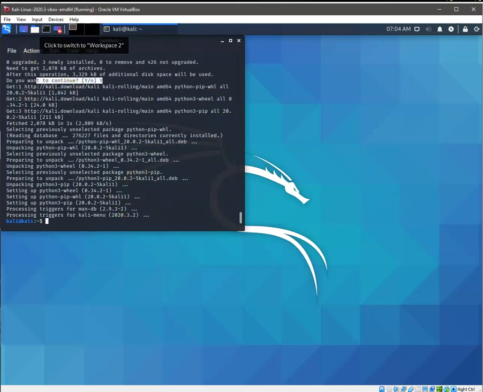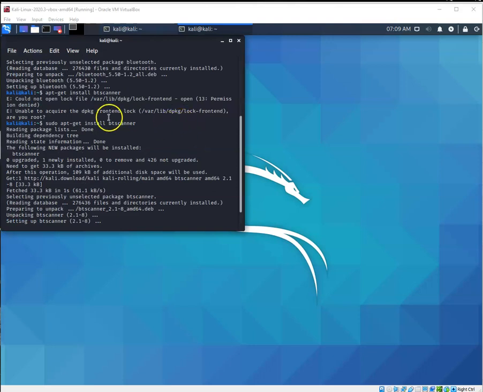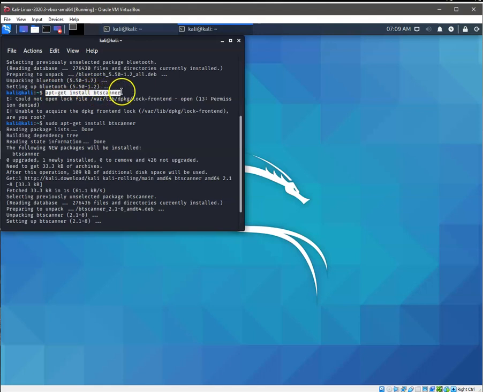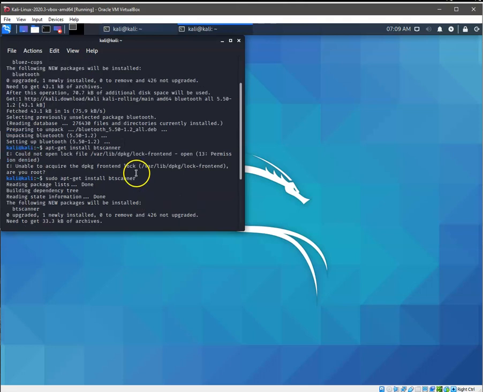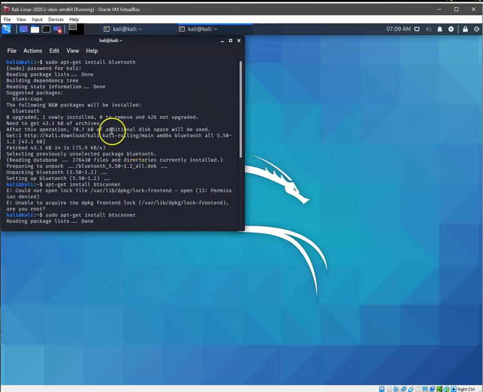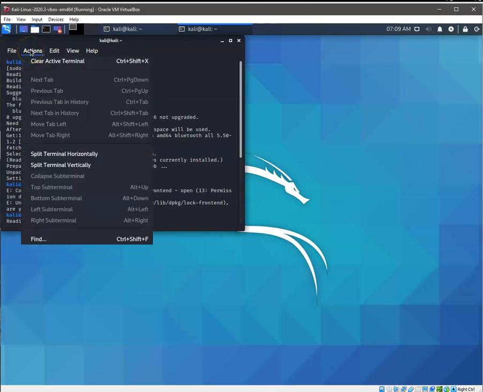You say yes, and then it will install it. There might be a couple more I want to install. A couple more that I installed: I went ahead and installed the Bluetooth scanner. So you can see I typed it in right here, apt-get install btscanner. And I did make the mistake of not using the word sudo, so I did it again here, sudo apt-get install btscanner, and it installed. There was another one I installed. Let's see. Just bluetooth right here, and you can see that. And it installed. Okay.